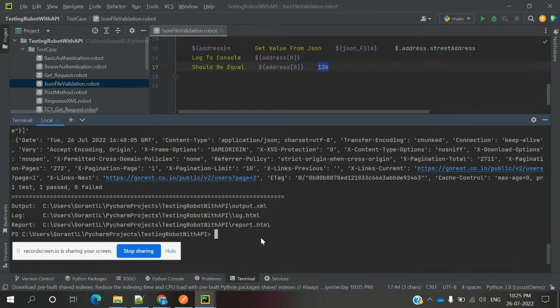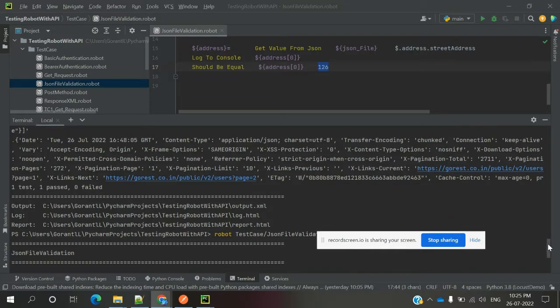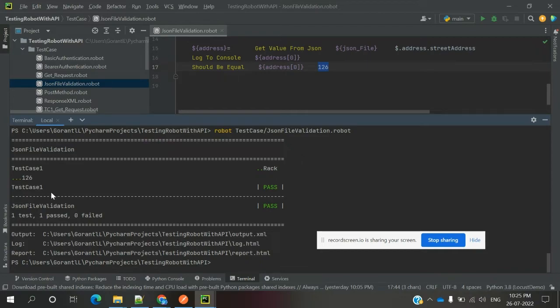Then we can go ahead and validate with Robot, the test case, using JSON file validation. Once you run it, it will validate and give a 100% pass. Now you can see the test case 126 and the value is present, test case one is passed. This is the way we can validate our JSON file.